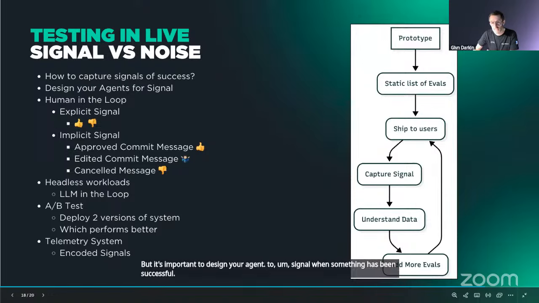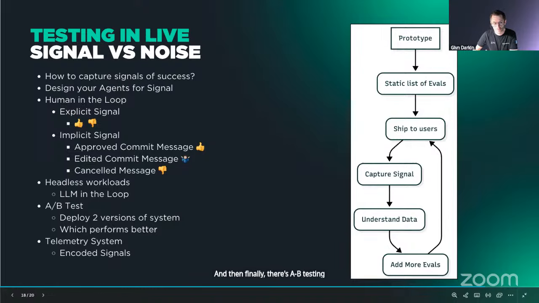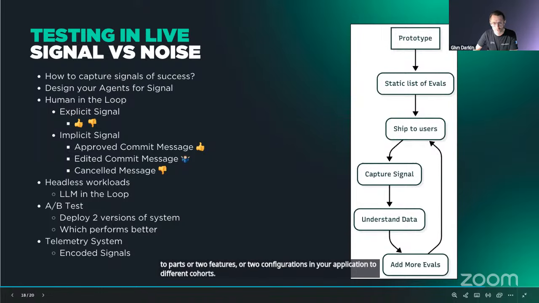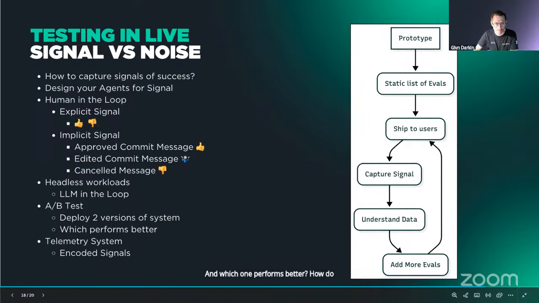And then finally, there's A/B testing. So shipping two parts or two features or two configurations in your application to different cohorts, and seeing which one performs better. How do people use that better? But all of this is built around your telemetry system. So making sure you have that capability as a part of your platform that's encoding those signals.